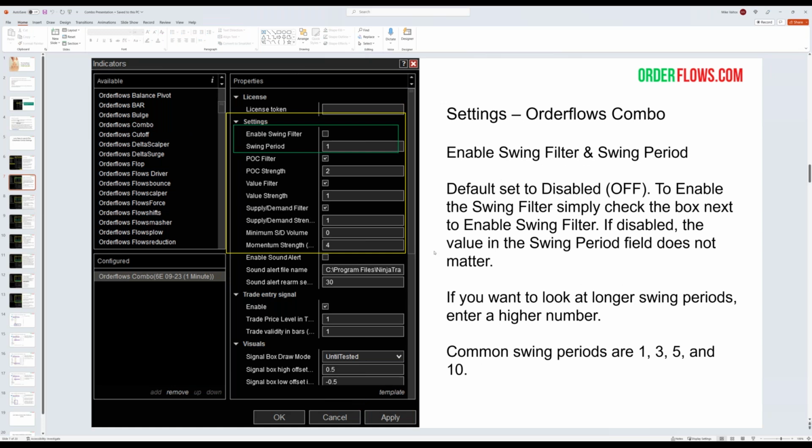Okay, so now the individual settings, I'm just going to run through these. I'm going to show you on the charts the adjustments you can make based off of different types of markets, how they trade. Enable swing filter and swing period go together. That's if you want to look for swing highs or swing lows.